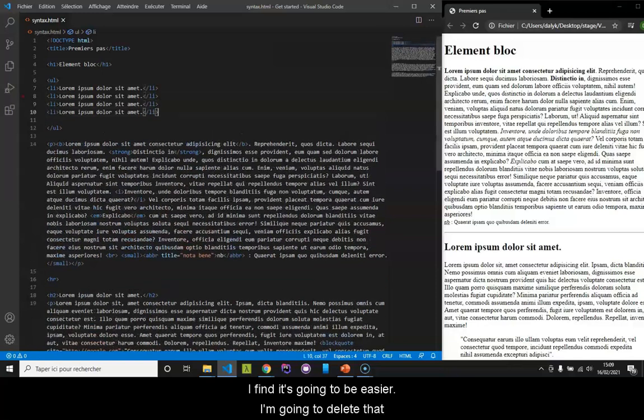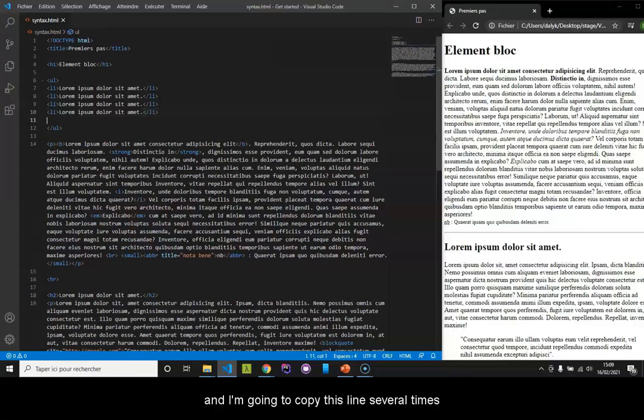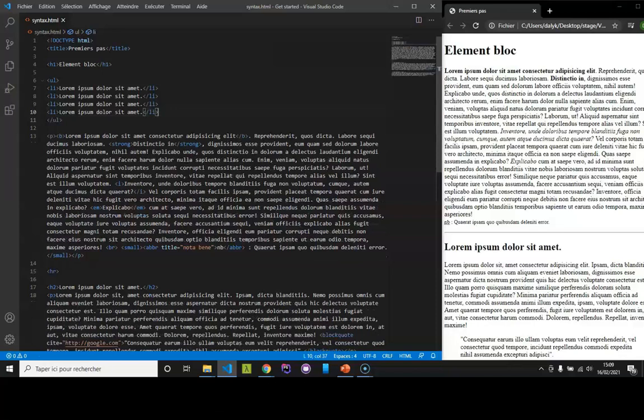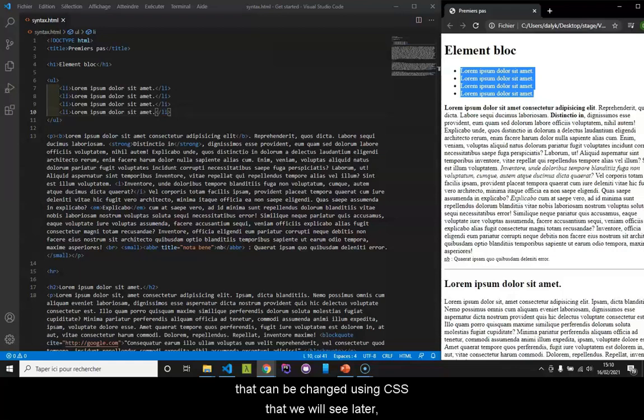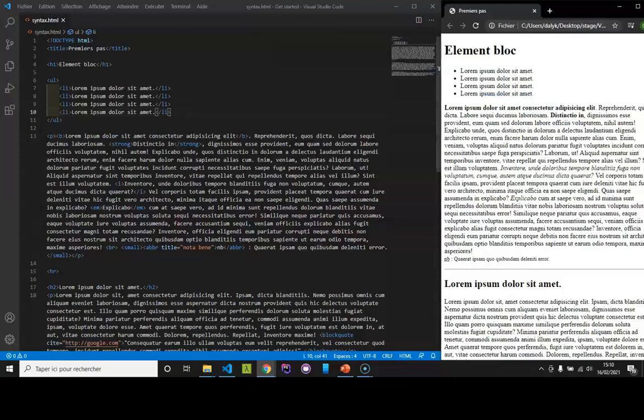I'm going to delete that and I'm going to copy this line several times. So here it's the same, it's just faster. I'm going to make a tabulation for more readability. I'm going to save and refresh my web page. You see now that I have a list in my result. You have by default small dots that can be changed using CSS that we will see later. So here is our unordered list.